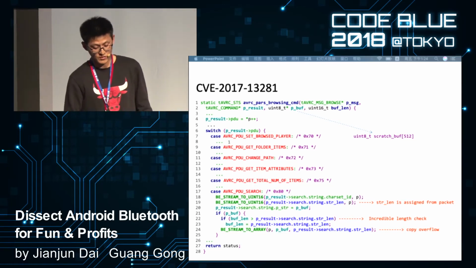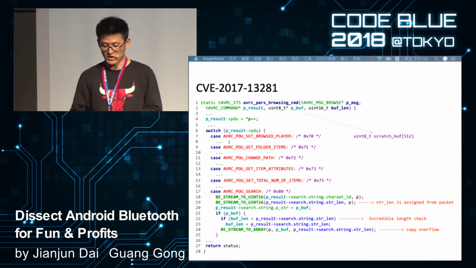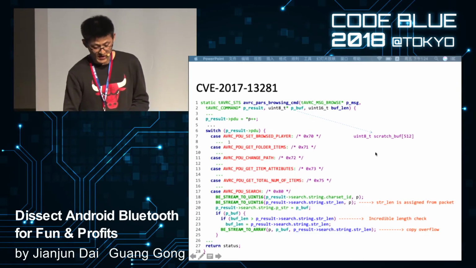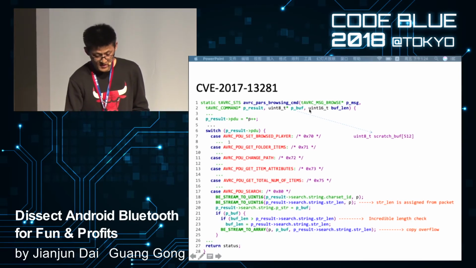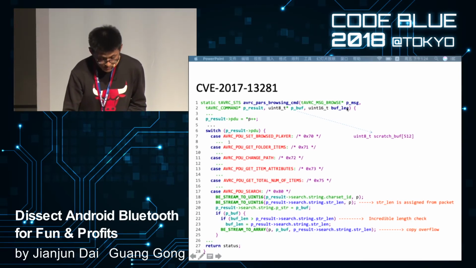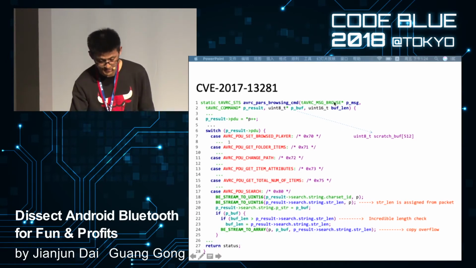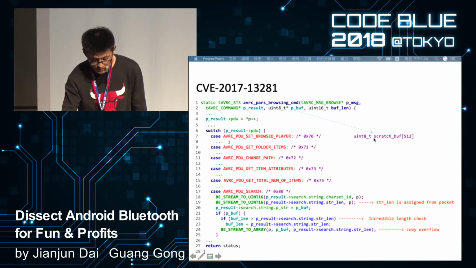CVE-2017-13281 is a very interesting stack corruption vulnerability. I discovered it in the function AVRC parse browsing CMD. Let's have a look. The argument p_msg points to the AVRC browsing profile data sent by the attacker. p_buff points to an array on the stack whose length is 512.